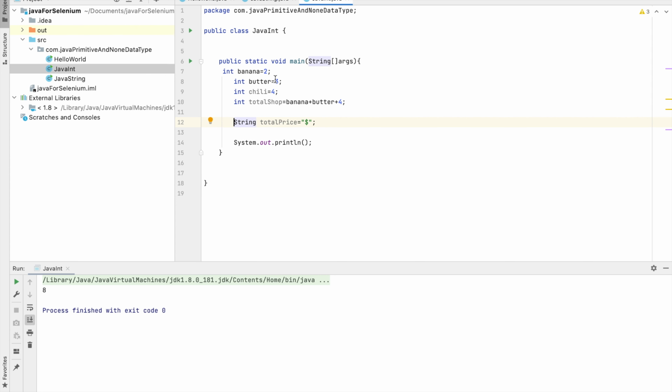Think of those numbers as your currency. I'm in the USA, so I think of this as $2, $3, $4. I want to calculate the total of how much I shop. Oh, it should be chili here, not 4, sorry. So I say int because I need a number, to make a total number. Total shop equals banana plus butter plus chili.